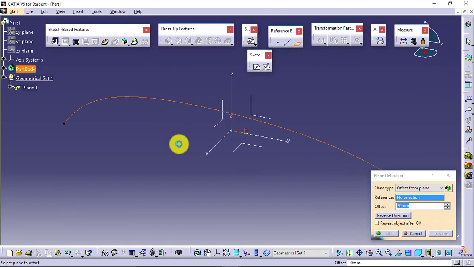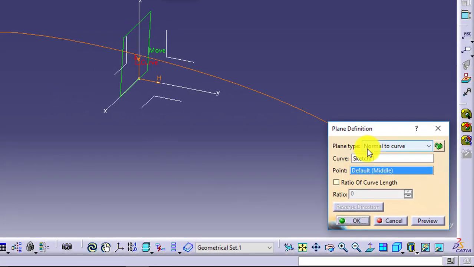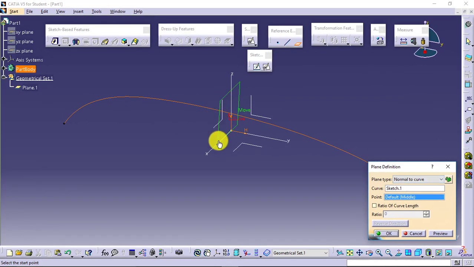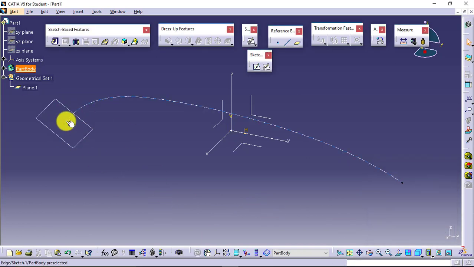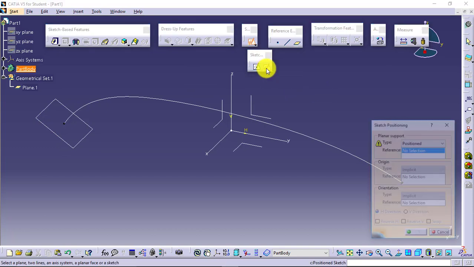I will select this. By default the type will be normal to the curve. So I am getting a plane normal to this curve, and I can define it either at this end or at this end. Let's say I will define at this end and I'll say OK. So we have a path, and normal to that path we have a plane available on which we will be creating the profile. For creating the profile, again I'll need to go for positioned sketch.